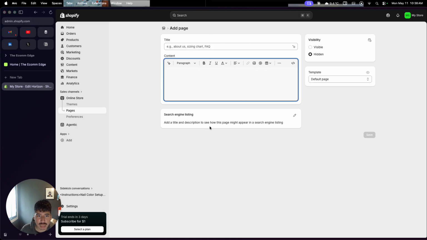So this is where you'll be able to add those types of pages to your store, and just make sure you have them set to visible, because if you want to add these pages to the main menu, you will need to have them visible.